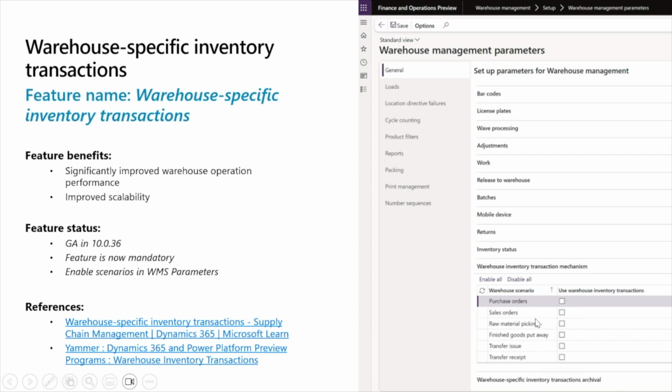So we are in a period of time here where this has just GA'd and we have not yet announced the deprecation of the old framework, where you can still do this. We're giving you this time and this option because we will eventually deprecate the old framework. So when that happens, these settings will go away. The warehouse inventory transactions framework will just become the default for all scenarios. So just like it is today with the existing framework, it will be the new framework in the future.